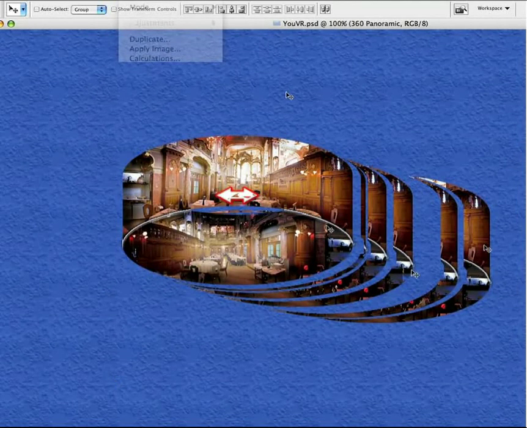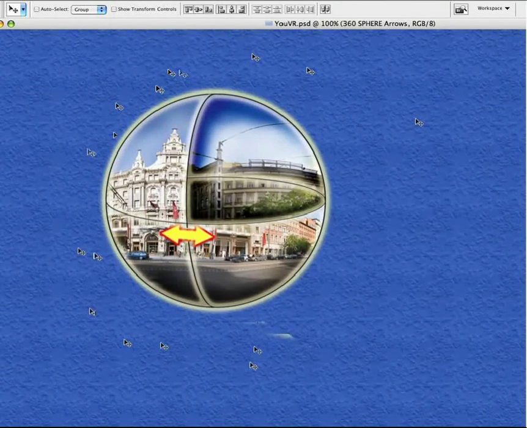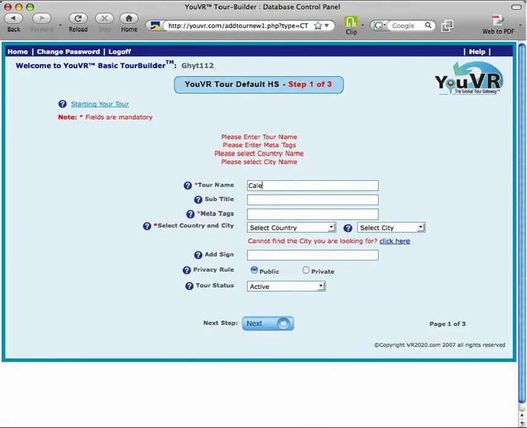In addition to uploading 180 degree or 360 degree images, UVR allows you to upload 360 degree spherical high definition imagery as well. Now let's start creating our tour. Once we've logged into our account, you'll see all we have to do is type into the blank fields.